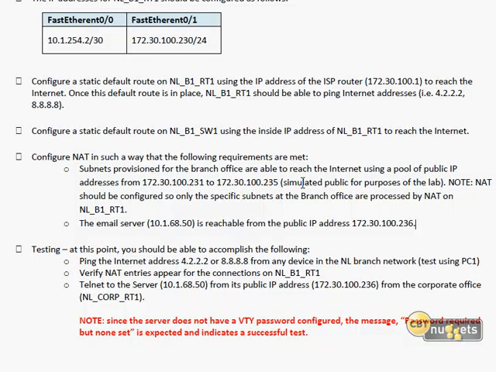Lab said, and it was very specific, note, NAT should be configured so only the specific subnets at the branch office are processed by NAT on NLB1RT1. I wrote that in there, and I thought, man, would people know what I was talking about when I put that in? But here's what I mean when I say that.